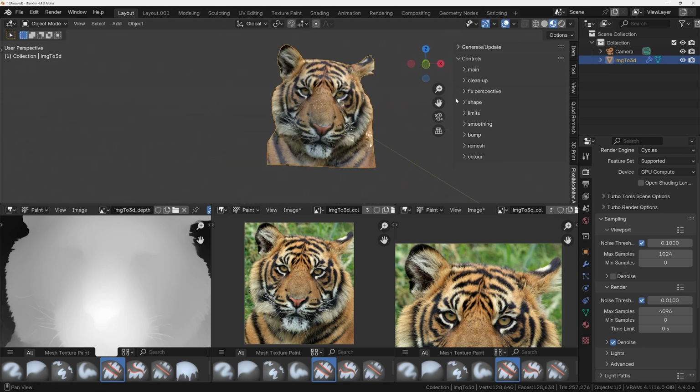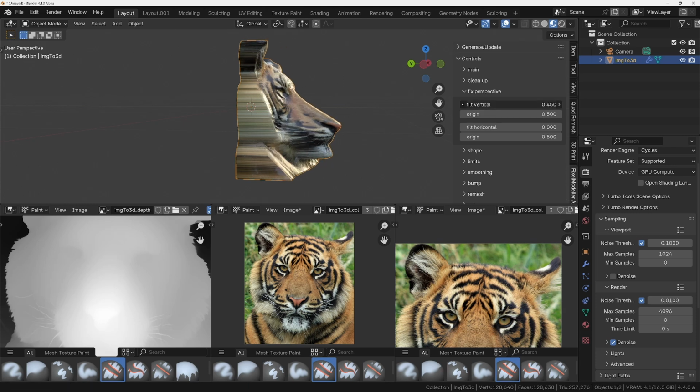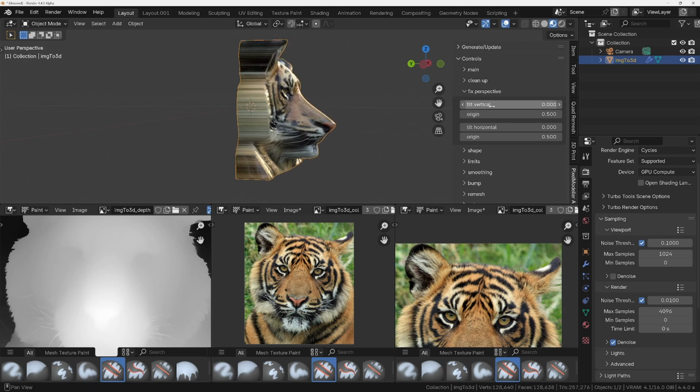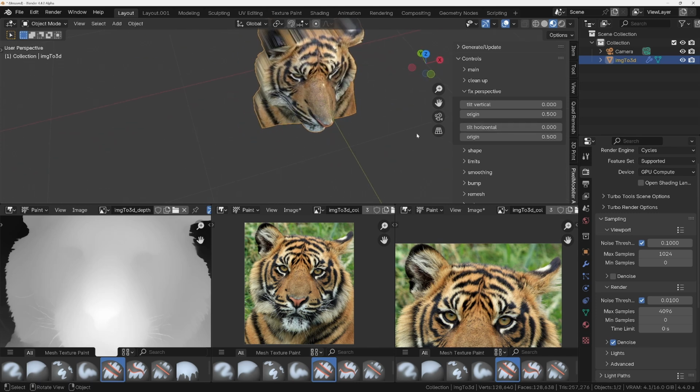Okay, so next up, we've got the perspective fix. This is if you've taken the picture not dead on, so you're going to have a little bit of slant in your image. You can use this to fix that. You can use it on the vertical and also on the horizontal.